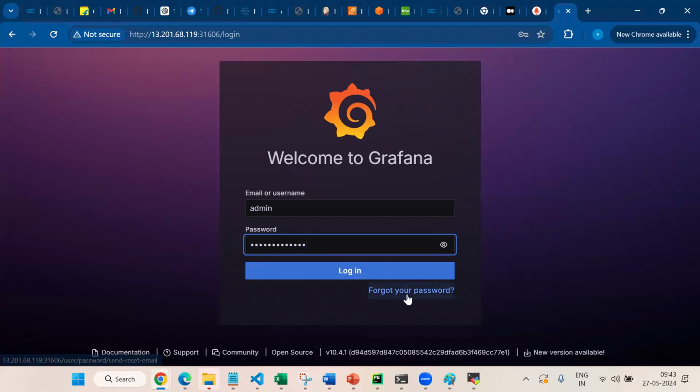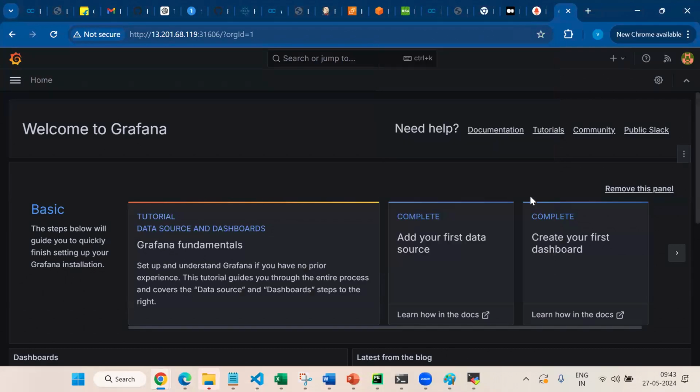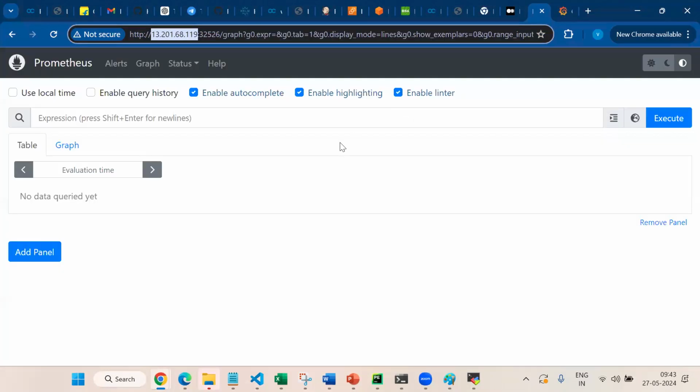If you forget your password, you can change it if you want to. Okay, this is the dashboard of Grafana. This is the dashboard of Prometheus. Is that clear, everyone?